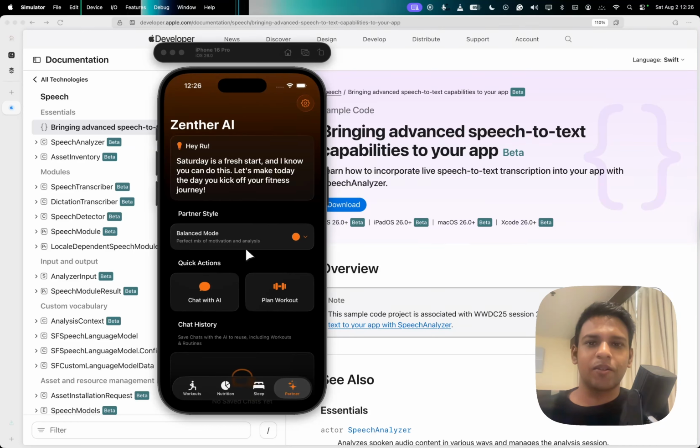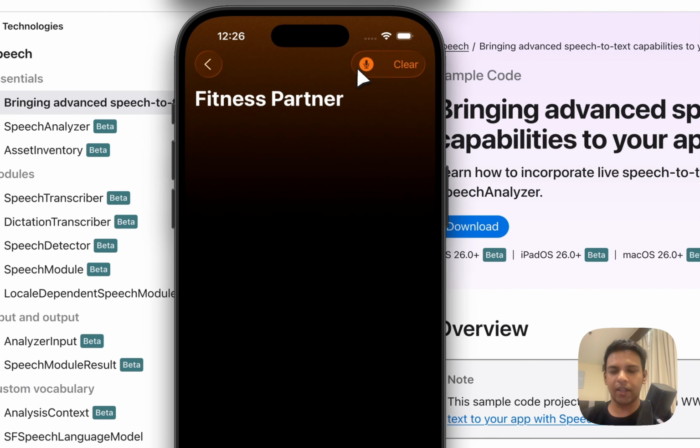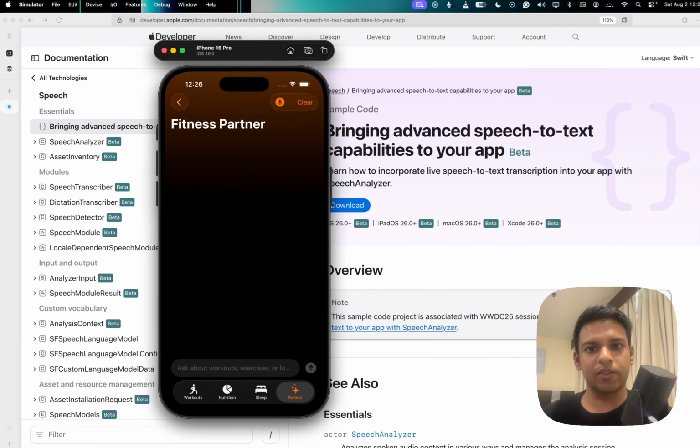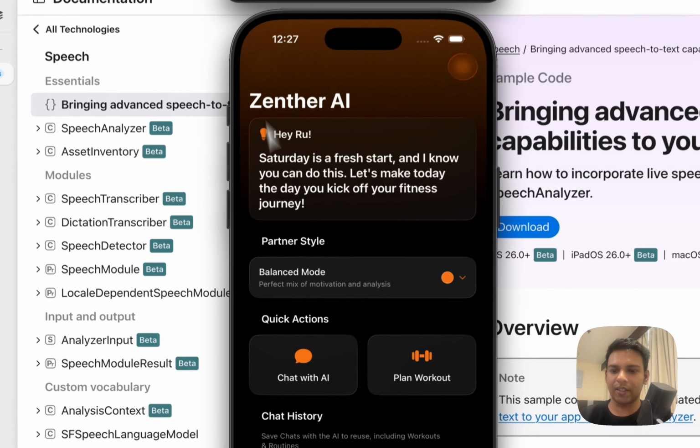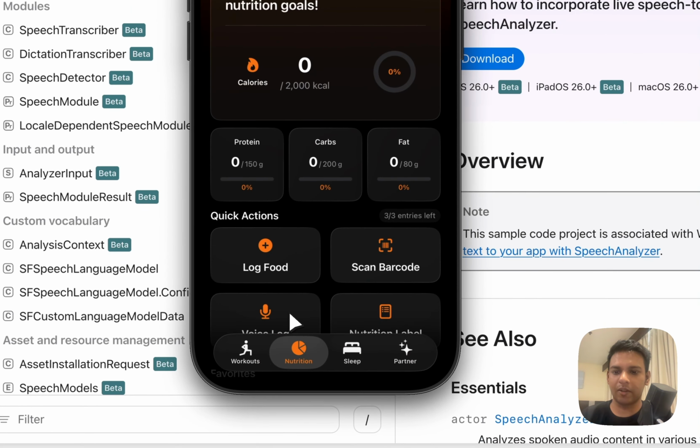Hi everyone. So today we are going to talk about the new SpeechAnalyzer API, and I have been using it in Zenther AI for the chat with AI and the plan workout, and when you have to do the voice logging feature. If you see, I have this button, and when I click on it, it will start the audio transcription. It takes my speech and converts it into text, and then it will directly add it into the text field.